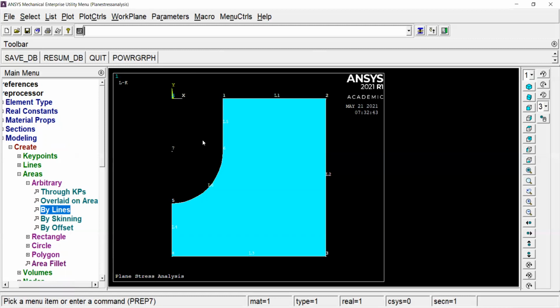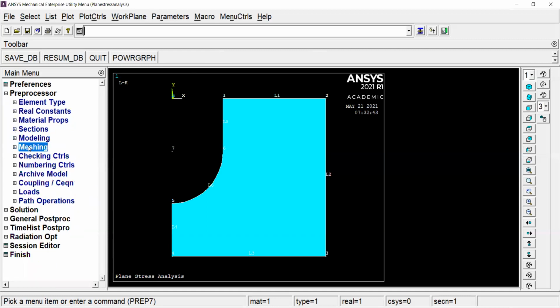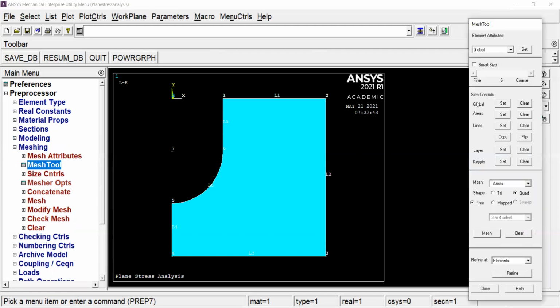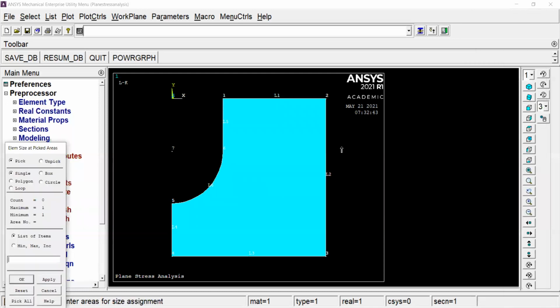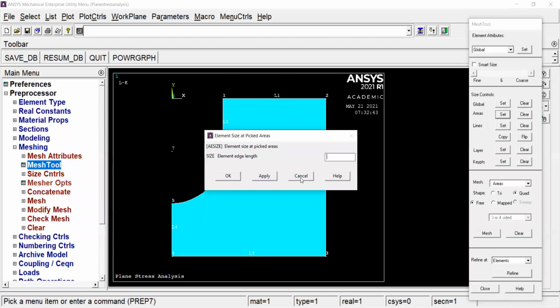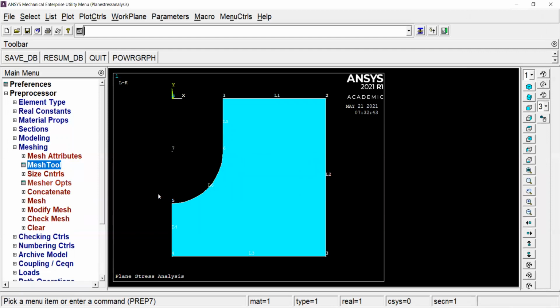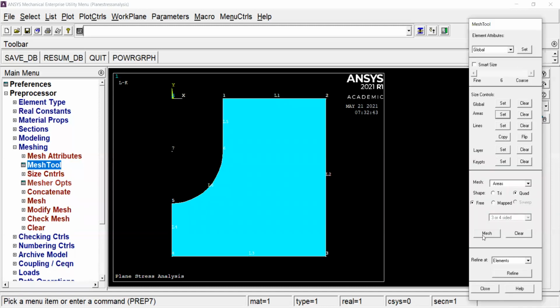Upon finishing this, we can now mesh the area. So we'll go to meshing, mesh tool. And in the size controls, we will go to areas, select set. Now we select the area and click OK. And in the element edge length, we will enter 0.002. We click OK. Now, still working in mesh tool, we will select mesh.